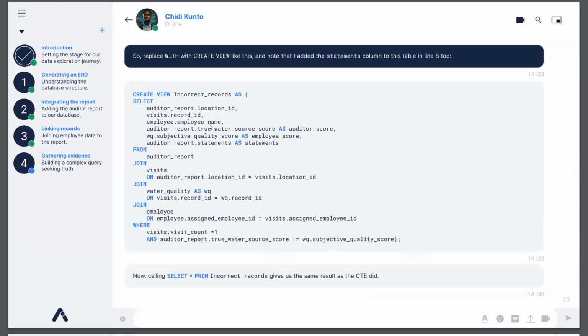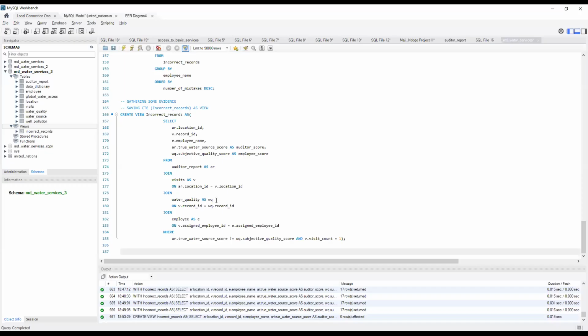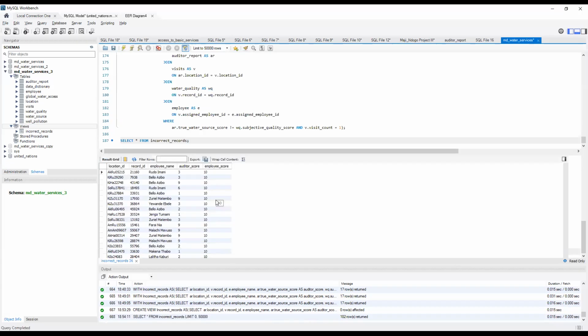Now, this is what we just ran. So we can select everything from incorrect records to see if we can get the same thing as the incorrect records we saw above. So let's just do that and see. Incorrect records. And there we have it. So our view worked.